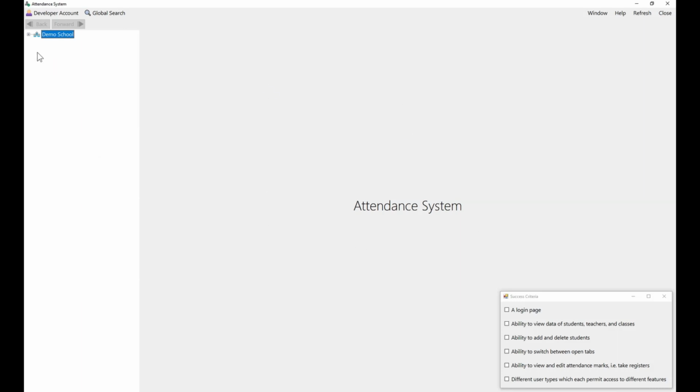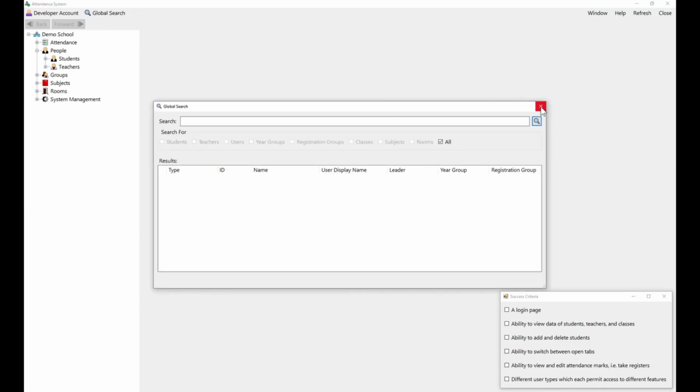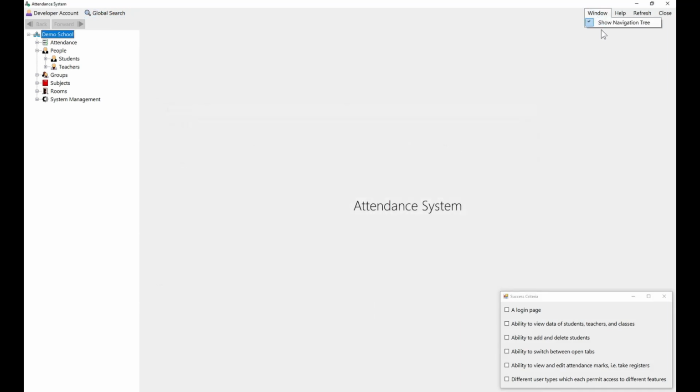The way it's laid out is on the left, you've got your tree view for the navigation. So you double click the node to open it. Above it, you have a back and forward navigation. The logged in user account shows up here with a global search button to search through the database, window for multitasking and tab switching, help, refresh, and close.